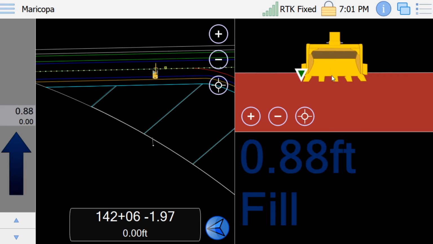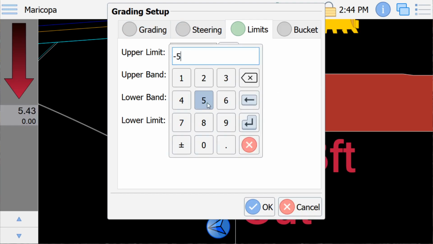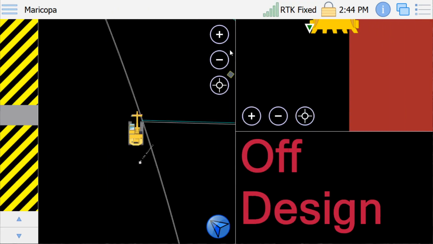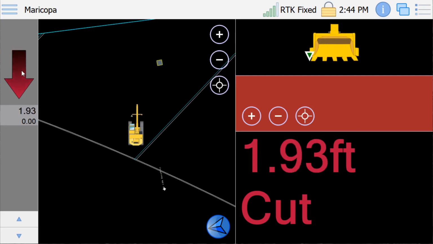Now, if I go back into the Limits tab and change the upper limit to a positive 5 feet and the lower limit to minus 5 feet, after I move the machine back into the job, you'll see that the arrow will not move until it hits 5 feet of fill or 5 feet of cut.